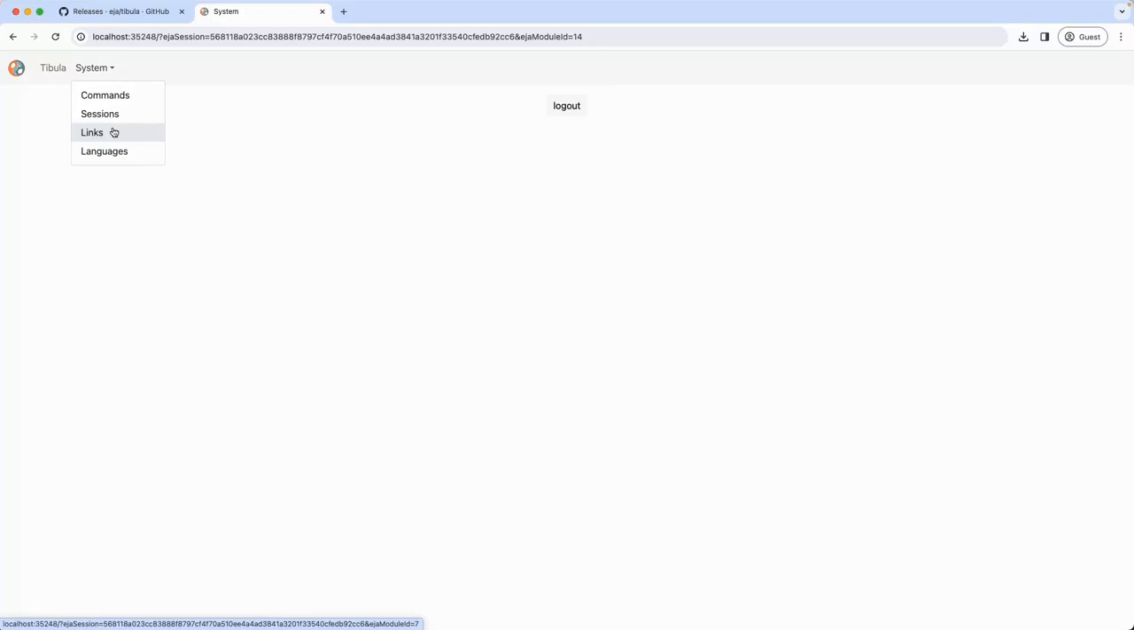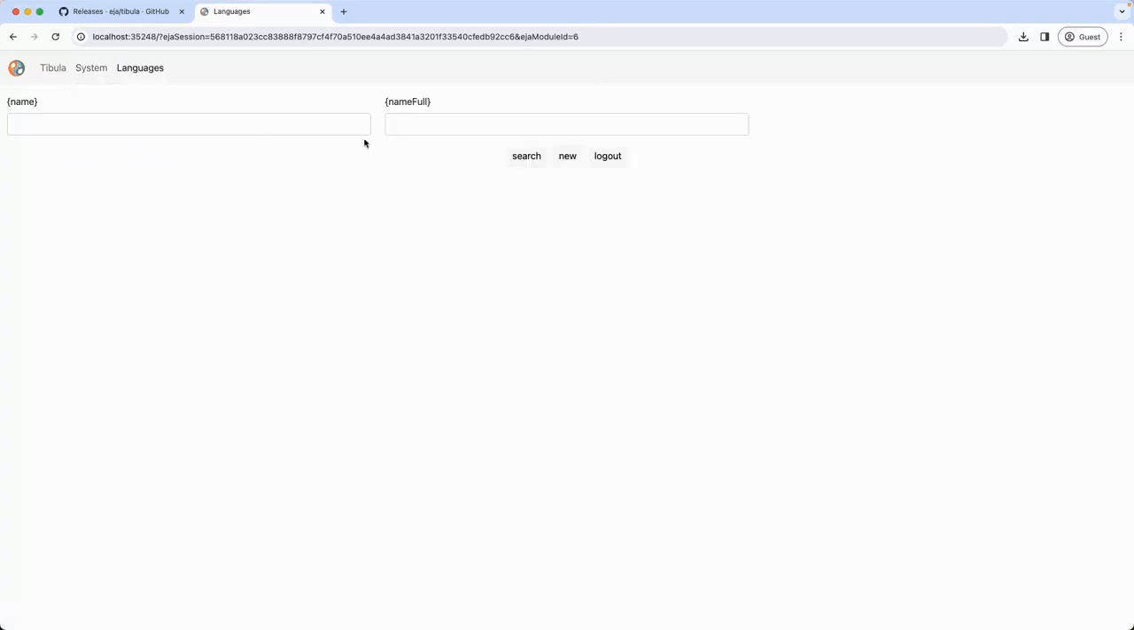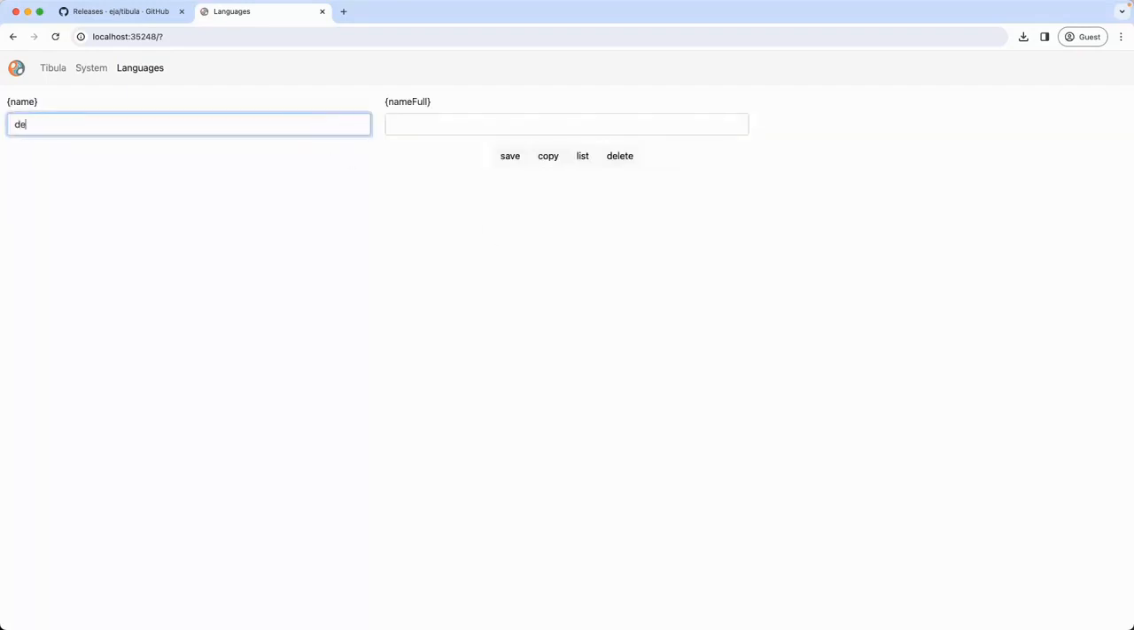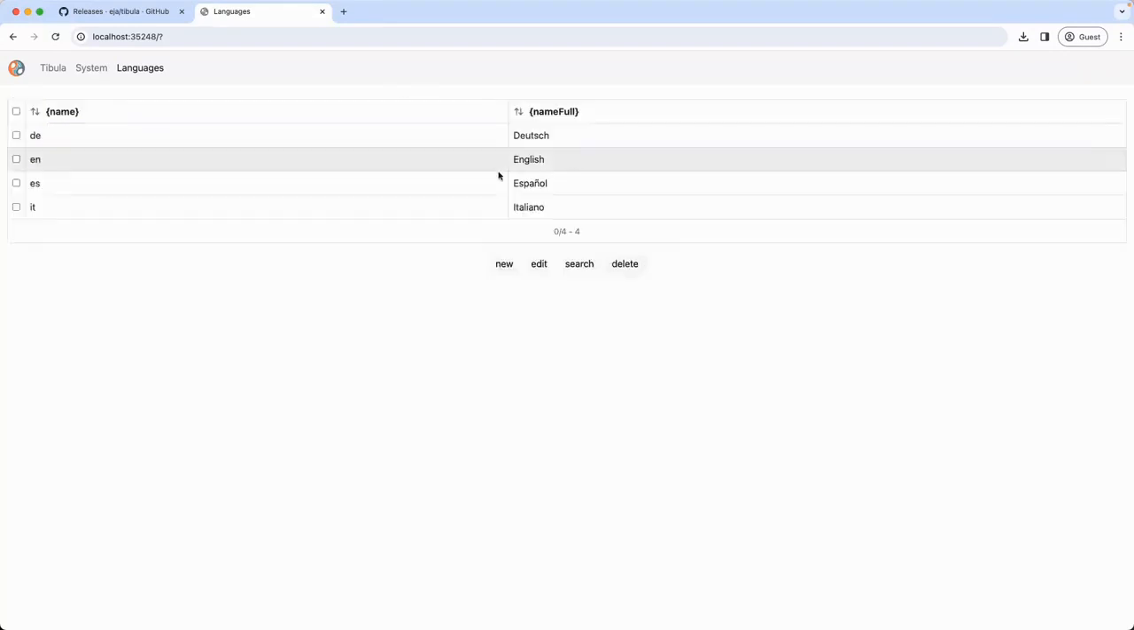Let's see languages, for example, and see that currently there are English, Spanish, and Italian. If desired, we can add, for example, German. Save it. At this point, German will also be available. It doesn't mean that there are translations in German, but among the available languages, there will be German.